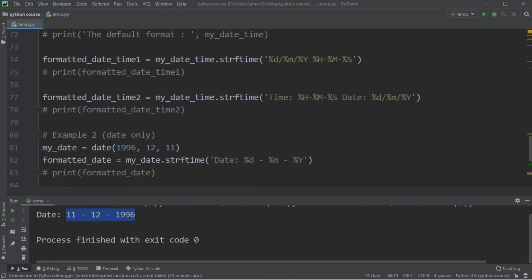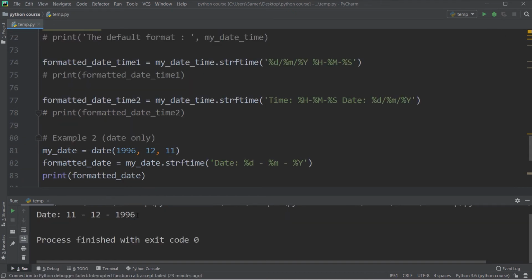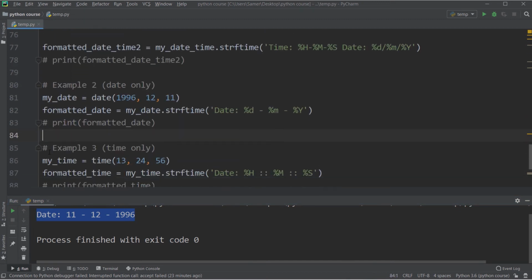And it's quite simple. As you see here, I will define a date object. So it's date only. And then for this date object, I will use exactly the same function, which is strftime. And here you will see date, day, month, year. If I run, I will get date 11/12/1996. If I want to do that for the time, it's exactly the same.